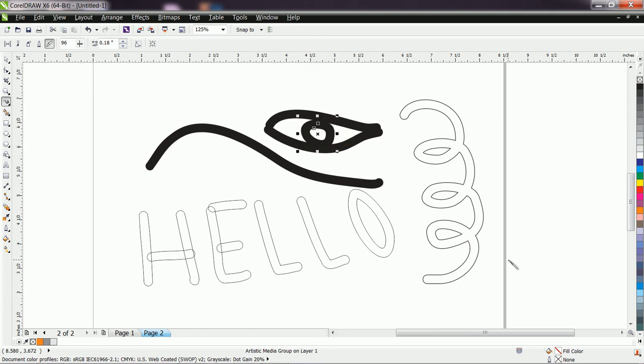Okay, you can make use of calligraphic and pressure tool as per your requirement.